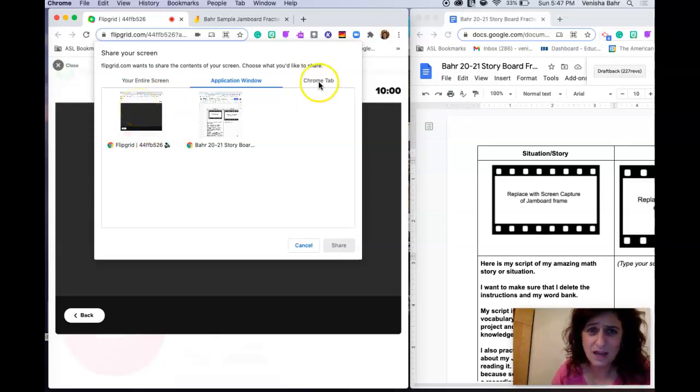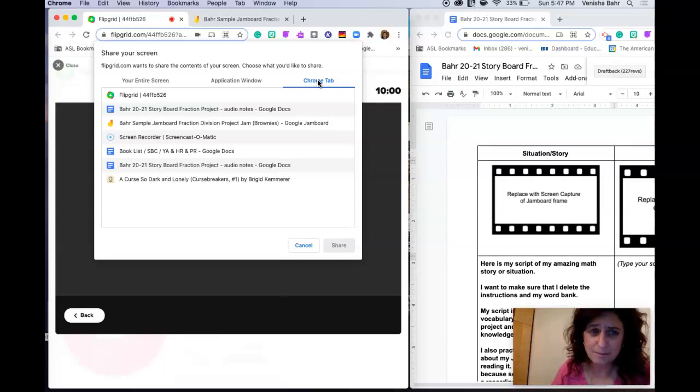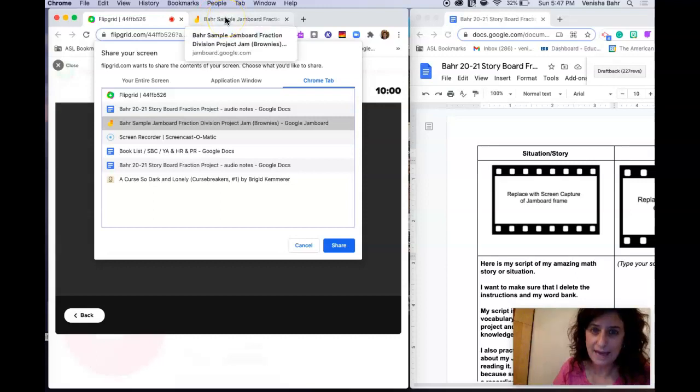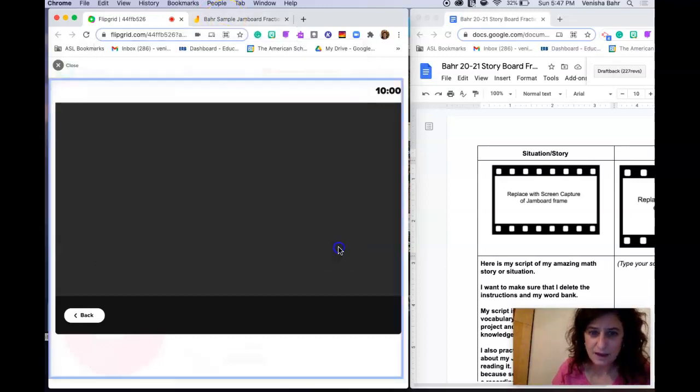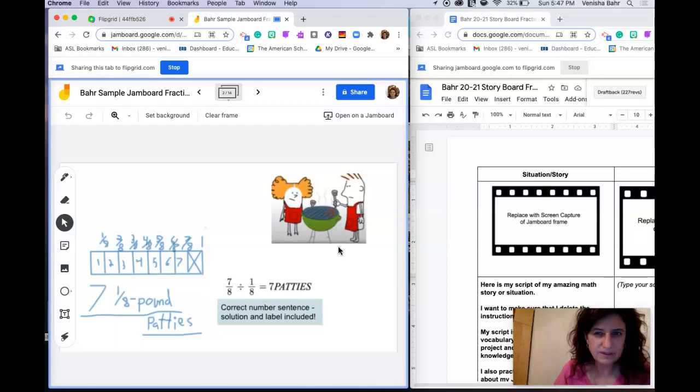So I'm not going to grab that. I'm going to go right to my Chrome tab and select the Jamboard from its own tab. Okay. And then I'm going to click share. It might take a second for that to grab if your internet is a little bit slow, so just have patience with that.